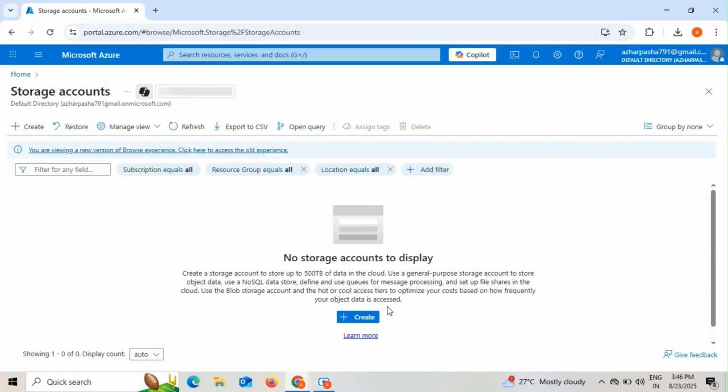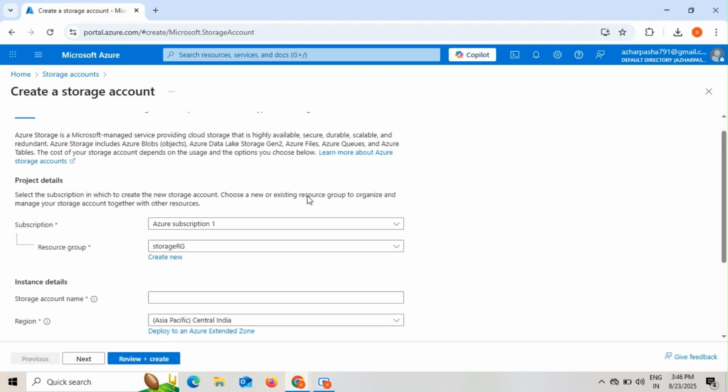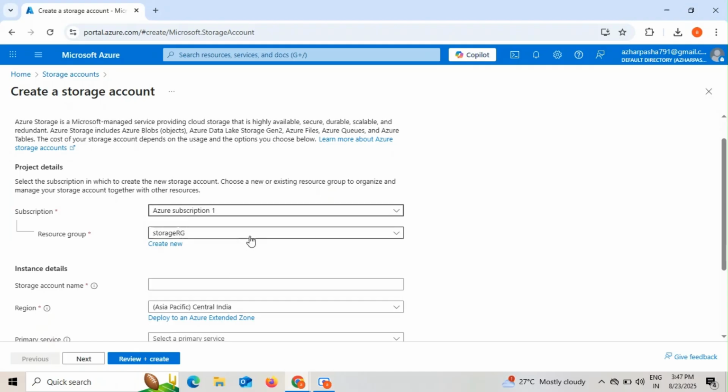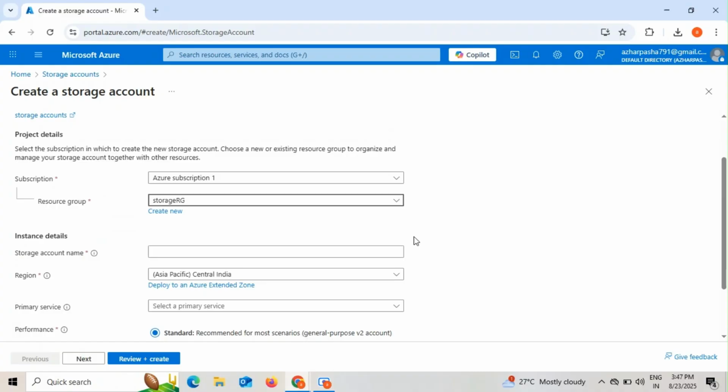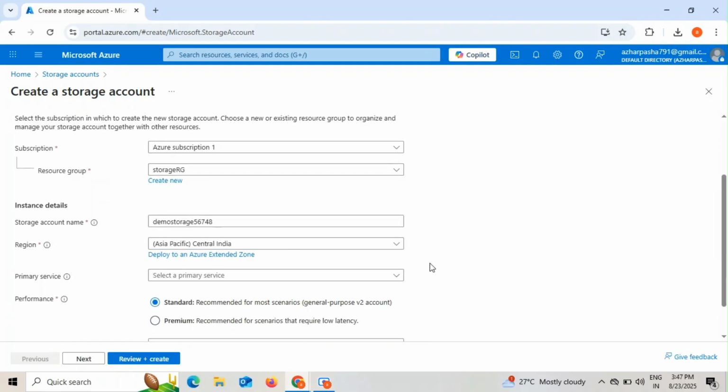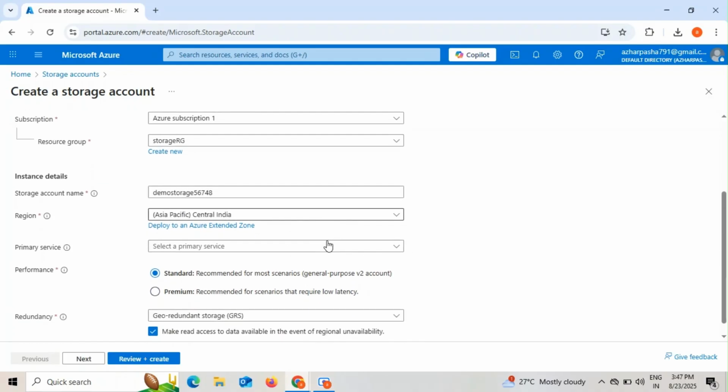As of now, we don't have any storage account. We will click on create. In the basics tab, it's asking for the Azure subscription. We will go with Azure subscription one, and a resource group. I have already created a storage resource group. If you don't know about subscriptions and resource groups, you can watch my previous video, where I talked about all these things in detail. Coming to the storage account name, it should be unique. So let me give a unique name, demo storage with some random number. Okay, it's available. For the region, we will give Asia Pacific.